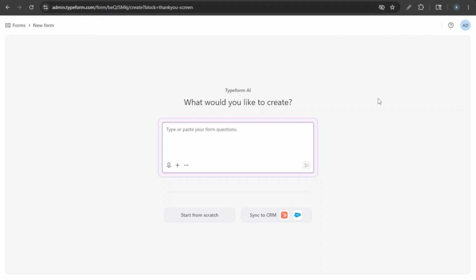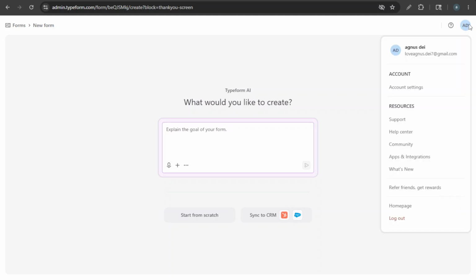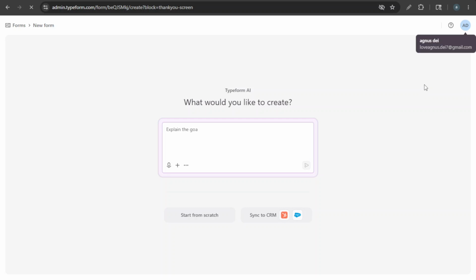Once you have successfully logged in and find yourself on the main dashboard, take a look at the upper right-hand corner of the screen. You should see your profile alias icon sitting right there. Go ahead and click on that icon to open up a small drop-down menu with various options. From that list, you want to select the option that says Account Settings. This will take you to your primary profile management page.